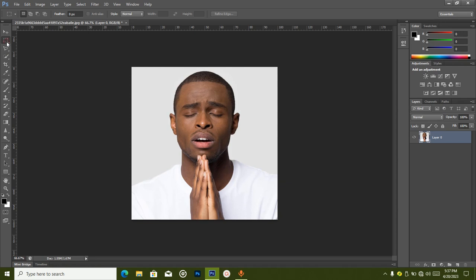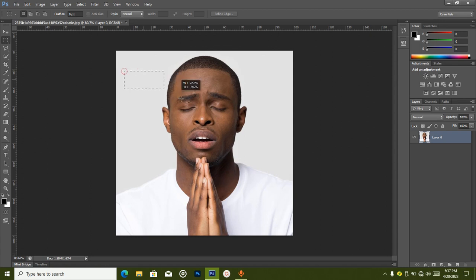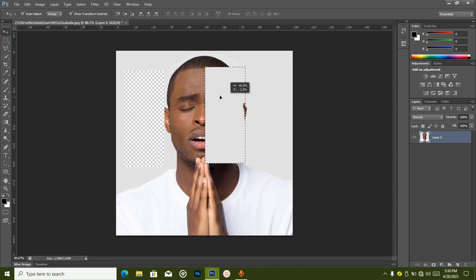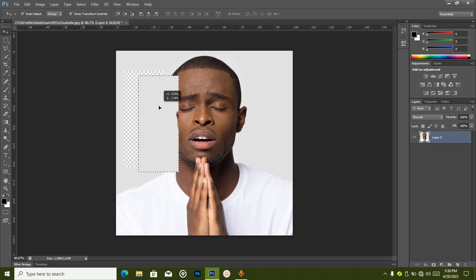The main work of the marquee tool is making selections on layers. After making the selection, anything that you do will affect the selected part only. So assuming I make a selection like this, any work I do here will affect the selected part. If I select the move tool, then move, you see, I can move only the selected part. Now back to its original position.